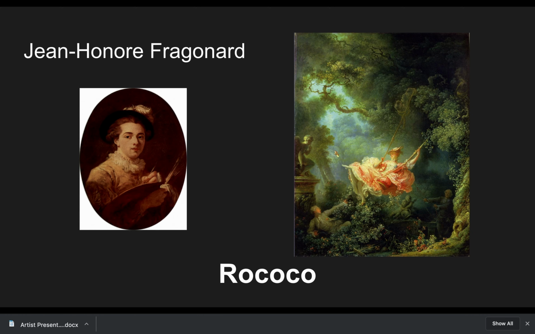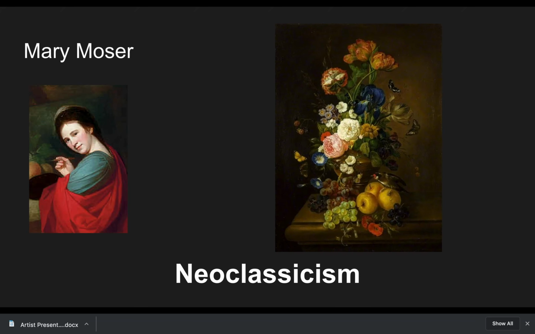Jean-Honoré Fragonard, a Rococo painter, so he painted for the French court and the nobility, often painting scenes that were considered to be very frivolous and almost wasteful by the larger republic outside of the ruling classes. Mary Moser, a neoclassical artist, one of the first women to be accepted into the Royal Academy of the Arts in England, and again another trailblazer who really had to push to be able to have her work accepted.